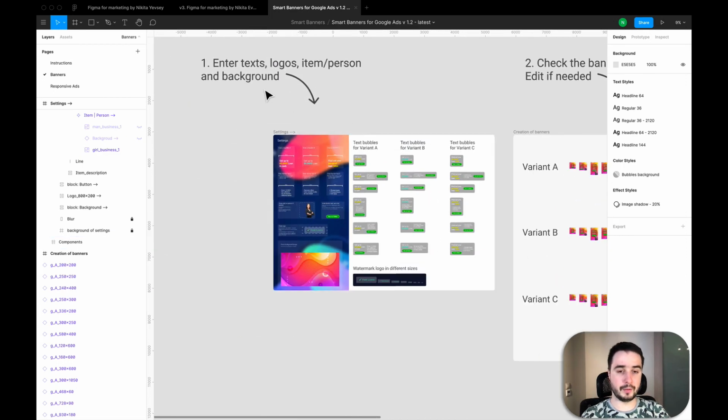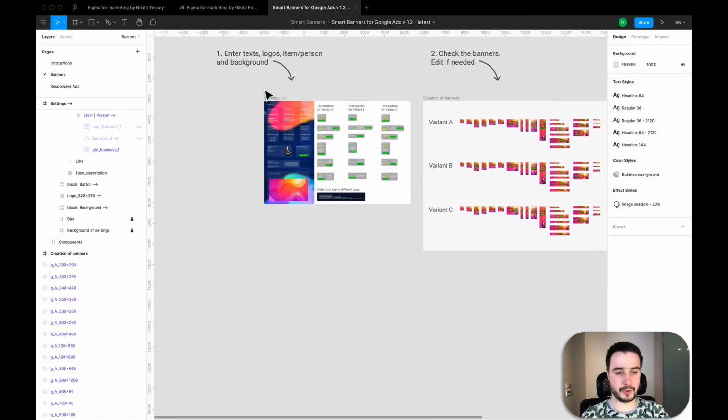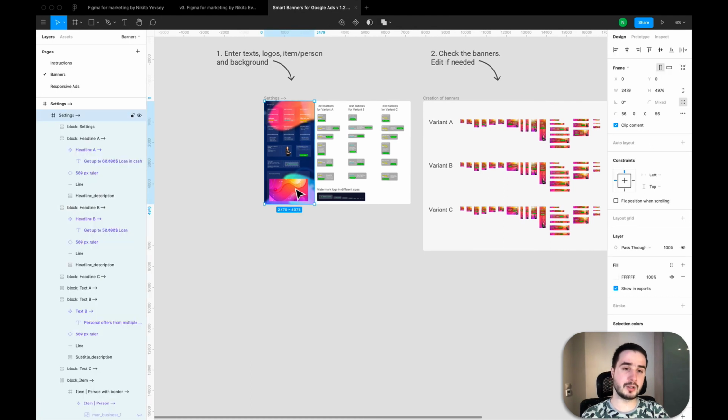Okay, so these are two variants, two ways to perform your A/B tests. You can combine them if you want, or you can create your own template, for example, with different background images for different variants and so on. So you can play around with this.